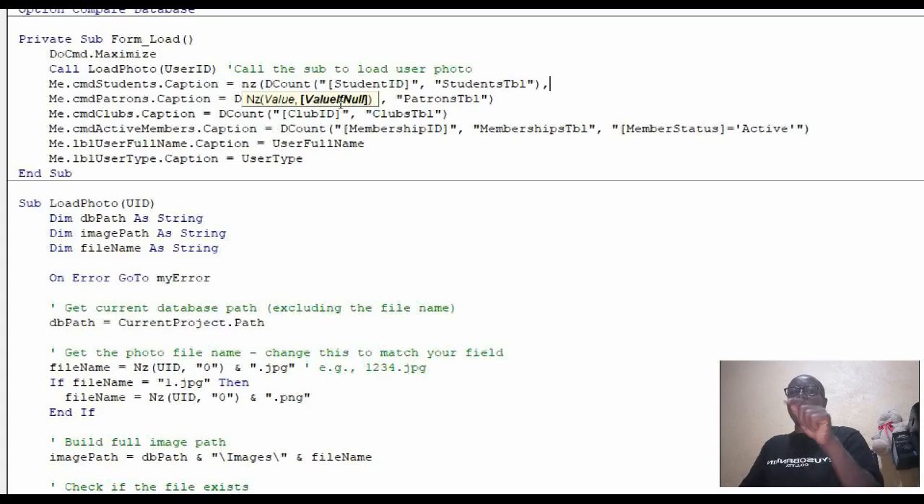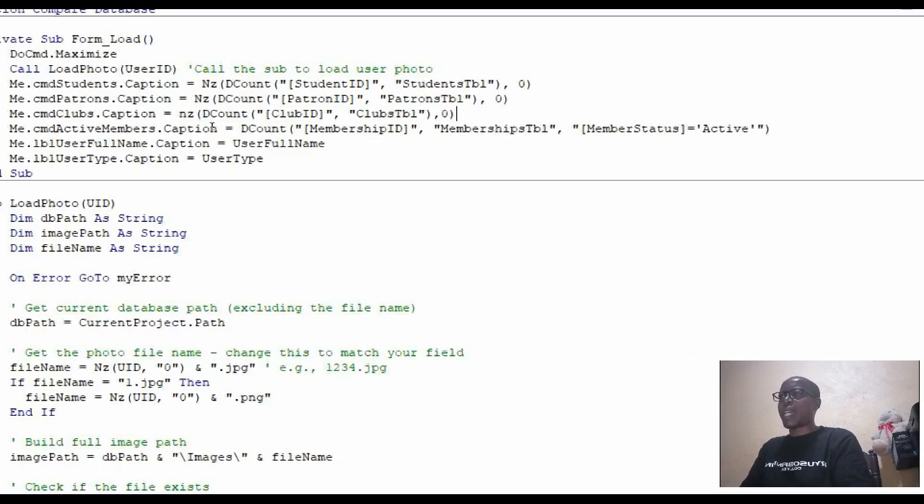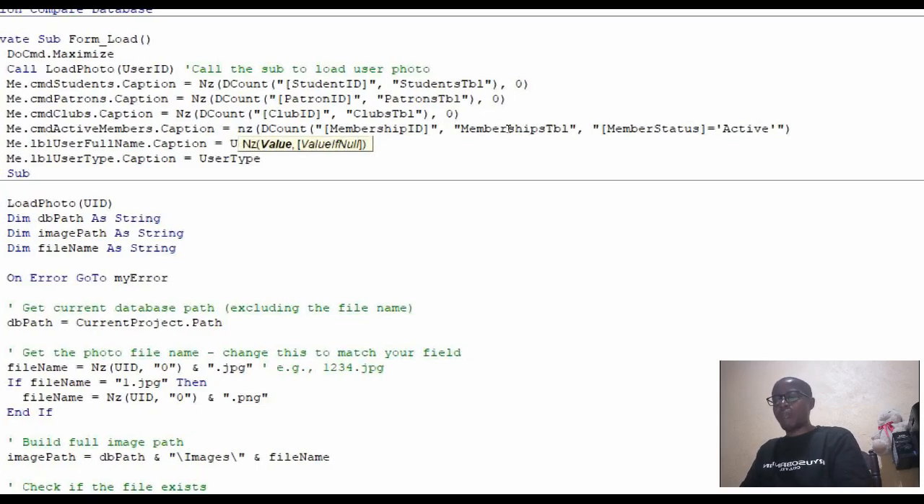So when the counting returns null, we say there is zero items. So I'm fixing the nz function before dcount, and then at the end of the dcount function, putting a comma and then typing a zero and closing bracket. Likewise here, nz, open bracket, then a comma, zero, and a closing bracket. And what else? Dcount. Again, we have a dcount here, and nz, open bracket, then at the end, comma, zero, close bracket.